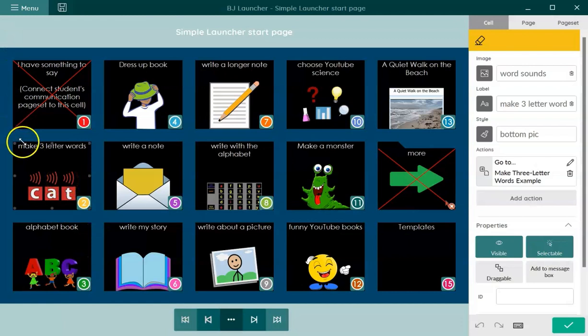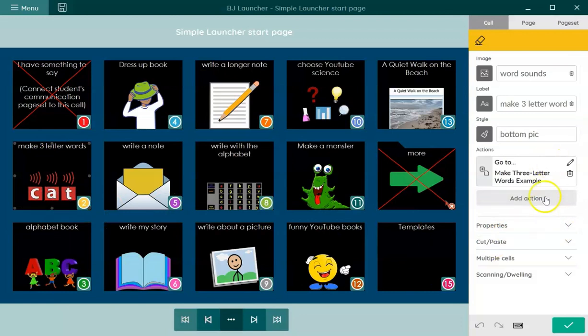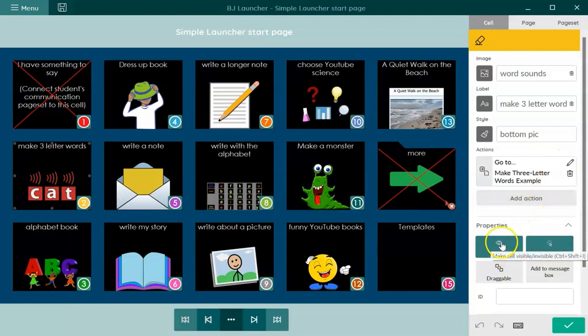So for example, this one links to make three-letter words. It has a label, it has an image, and then it has one action where it goes to that activity. If I don't want to keep that one there, I can just simply go to Properties and unclick Visible, and it would hide that one too. So I can go and decide which of these I'd like this individual to try, and if there's one I don't want, I just simply click it and make it invisible.